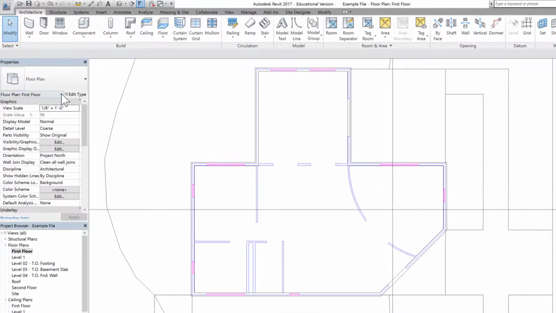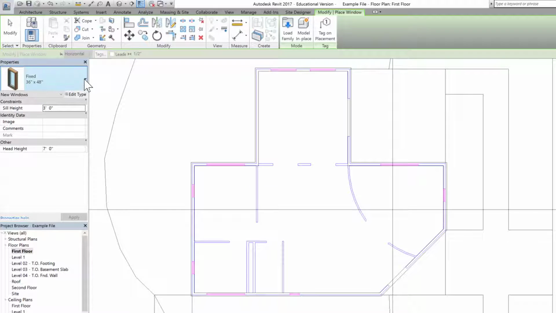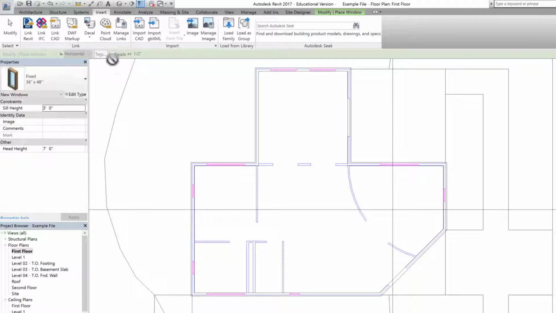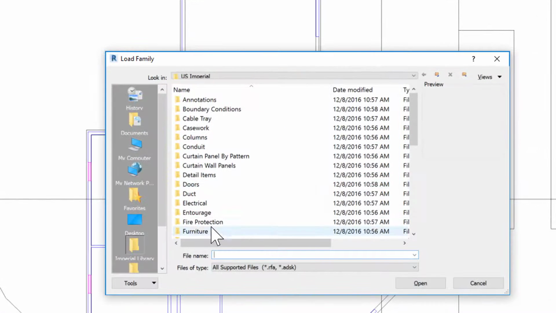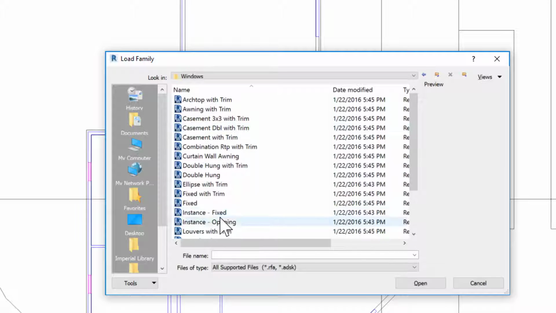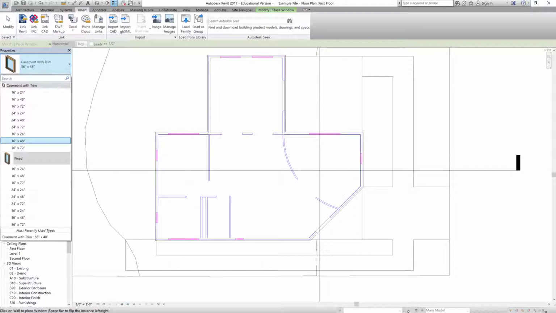So to insert windows, click on the window tool, and if you go to the type selector, right now we have fixed windows which are of these types. Now if you want to load a different family, go to Insert and say Load Family, go to Windows, and let's say insert a casement window, maybe casement with trim. Click Open, and when it opens, it not only has the fixed window family but also has casement window with trim. So we can use any of these, but let's go ahead and select a fixed window.